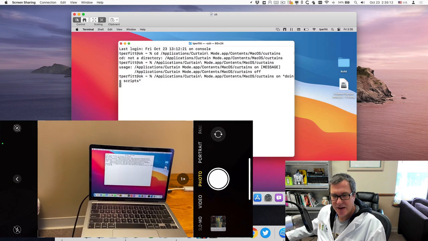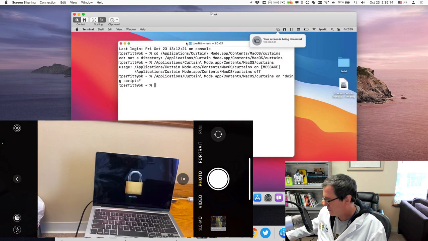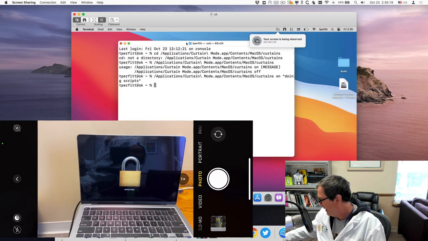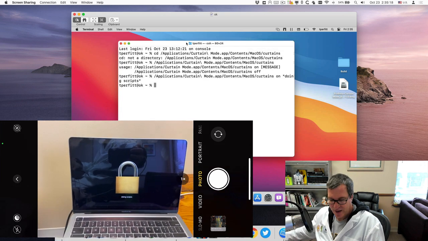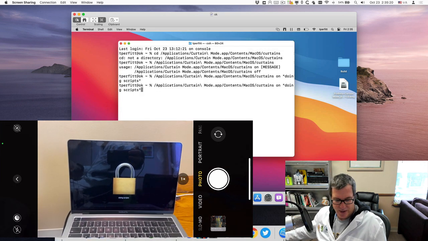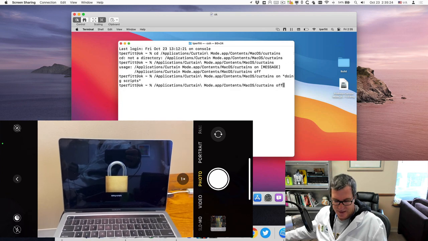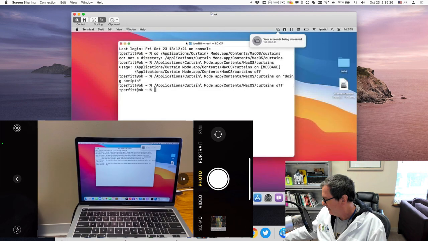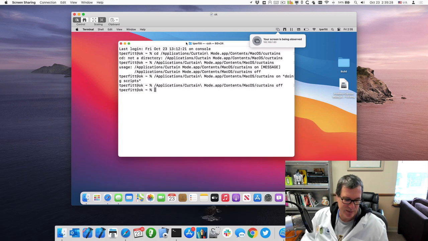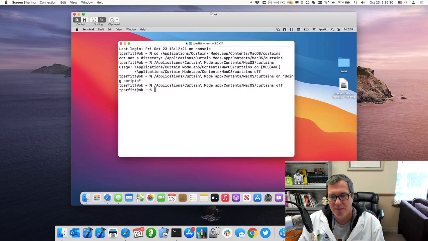Now I'll show you what happens when I hit return. You can see that my screen is now locked, but now I have "doing scripts" printed on there. And if I turn it off, you can see that it goes back to the regular screen, so I can share it. So you can script this.